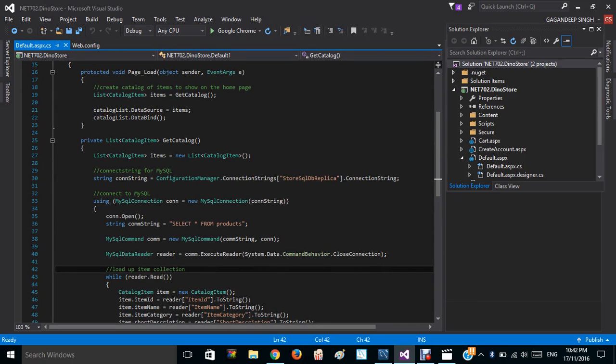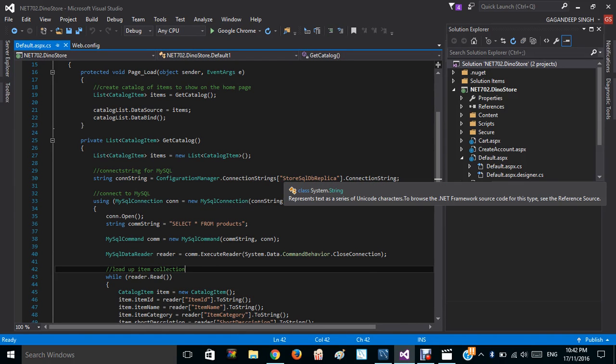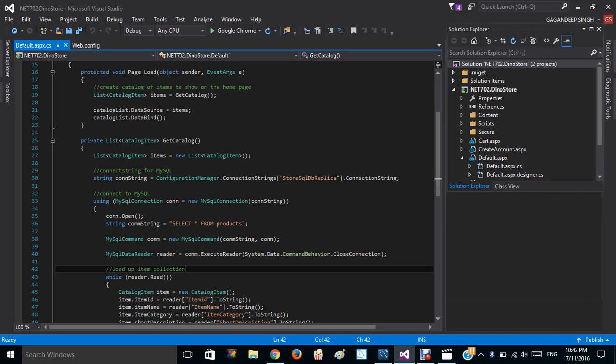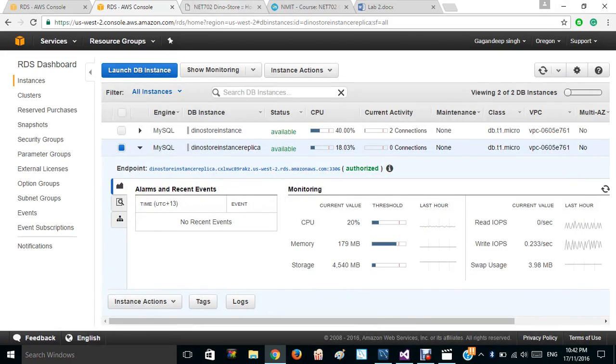And in the default ASPX file, in the connection string for MySQL, I changed from store SQL DB to store SQL DB replica. So this will pull the images from the replica database. After this, I just built my site.